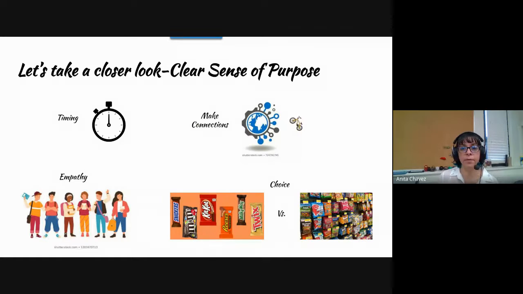And then start to make those connections. How does it connect to real world problems? How does it connect to things in their environment? It doesn't have to be on a global scale. It could be within your community, within their own family. So start to make the connections. So those inquiry questions, how is it going to bring them a part of the project? So get their interest there.